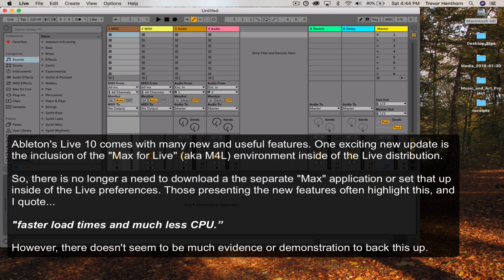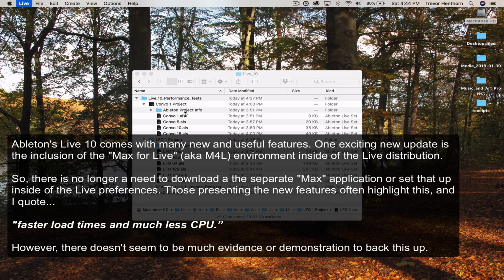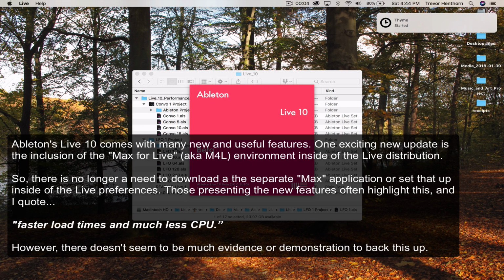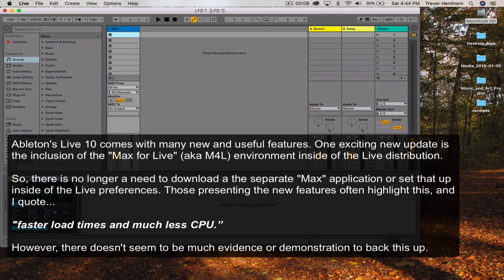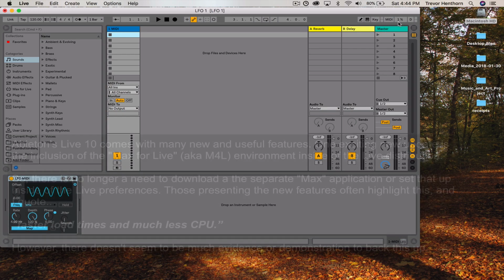One exciting new update is the inclusion of the Max for Live, also known as M4L, environment inside of the Live distribution. So, there is no longer a need to download the separate Max application or set that up inside of the Live preferences. Those presenting the new features often highlight this, and I quote, "faster load times and much less CPU." However, there doesn't seem to be much evidence or demonstration to back this up.